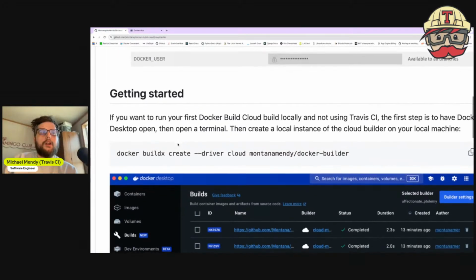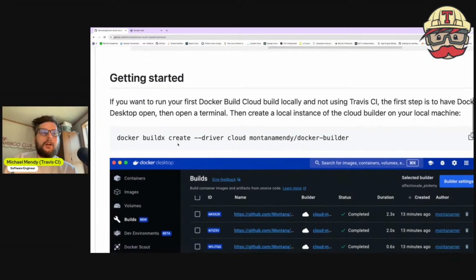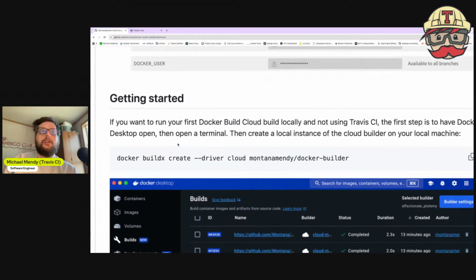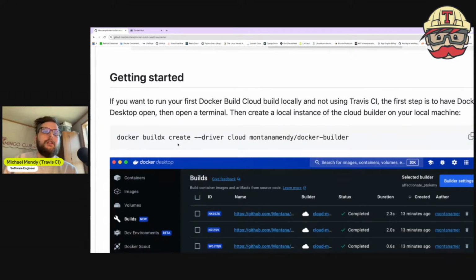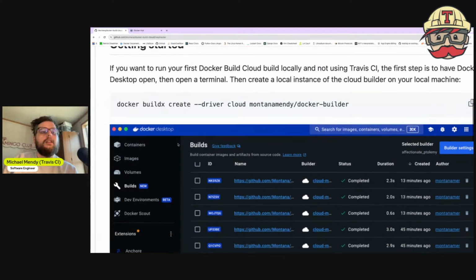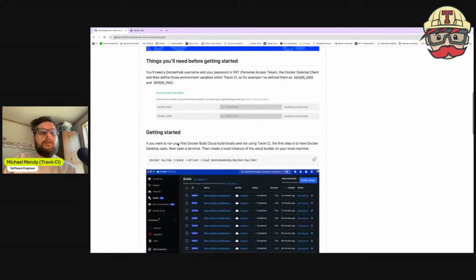So we're going to talk about getting started here. If you want to first run your Docker Build Cloud build locally, you can run docker buildx create with the driver. And these commands will also be available to you after the webinar, so you can actually just replicate this and also this repository. So let's go down here a little bit more.